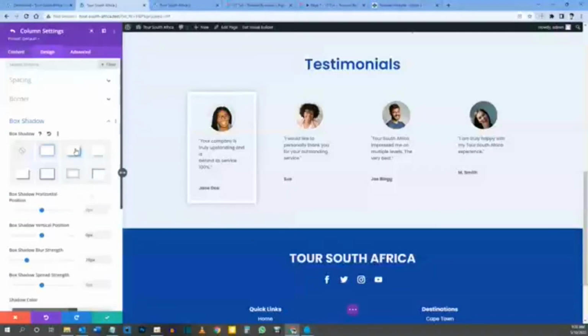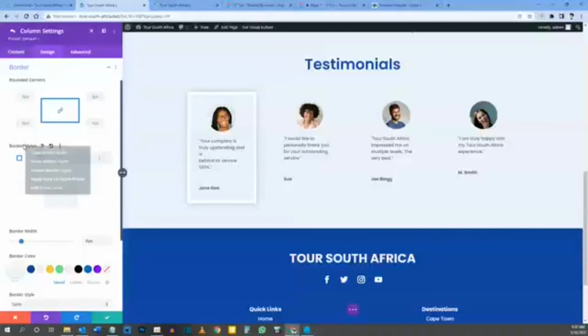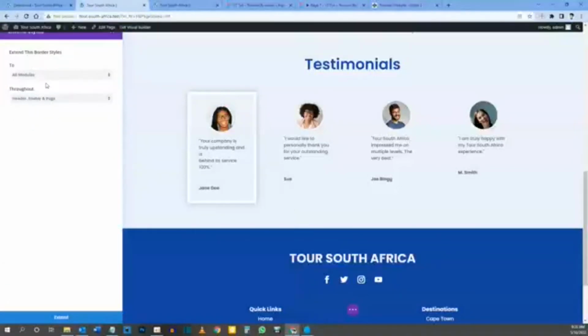So now, instead of going and changing each column, we're going to come to border again. We're going to right click on border styles, and we're going to choose this option, extend border styles. And this you can do for most settings in the modules. This is just so much easier than going into each one individually and changing all the settings.